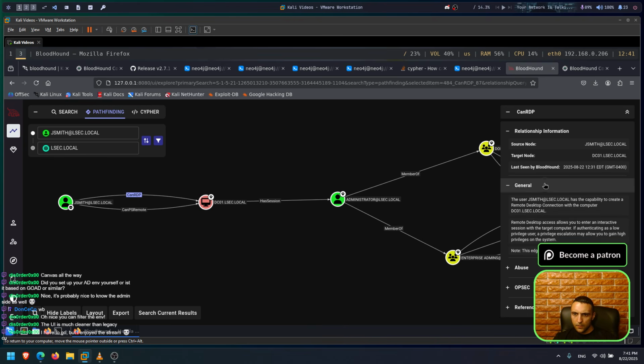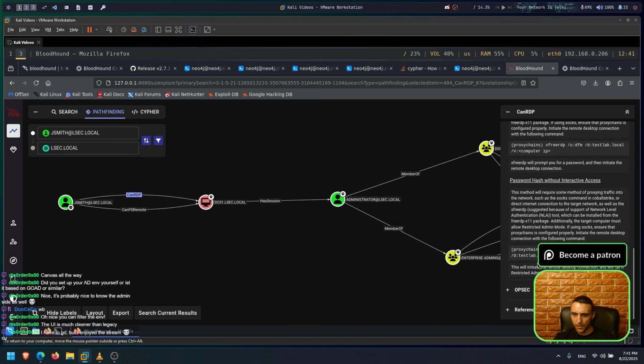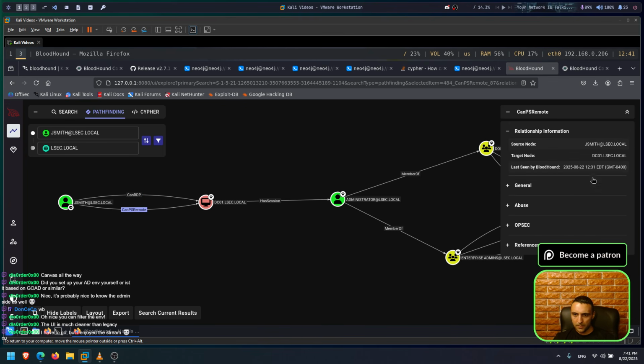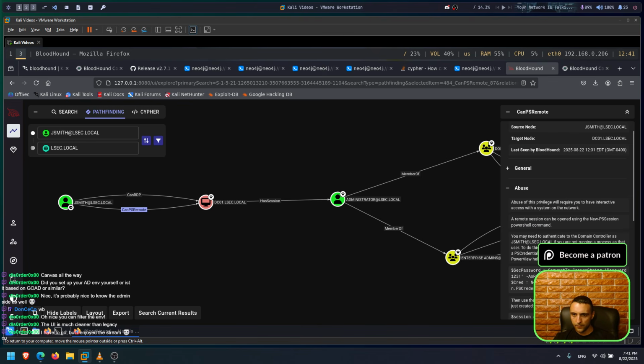Legacy. Let's see, general. The remote user JSmith has the capability to create a remote desktop. Abuse. There is. Perfect. That's how we can connect. And for the PS remote, on the abuse section, that's how we can again connect.